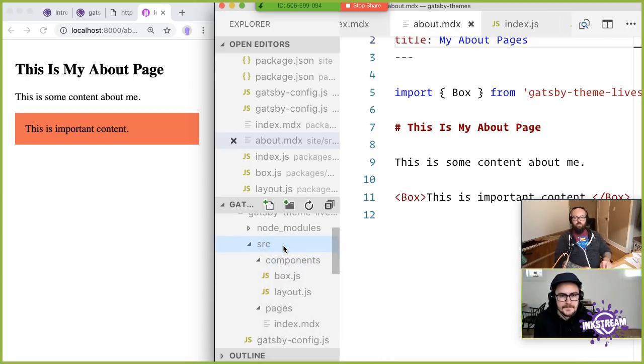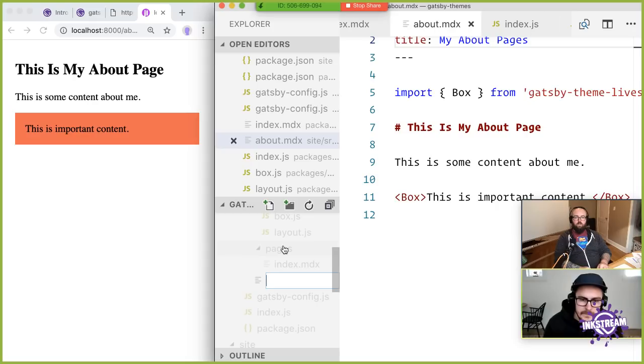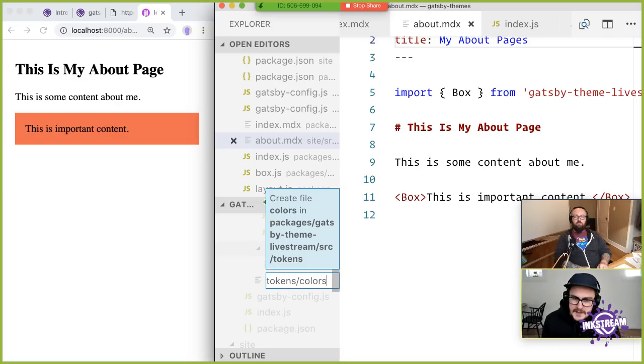Yeah. So I would just do this in, do you have a tokens file, tokens folder? Yeah, you can create a tokens directory, where you can separate colors, font sizes, all that kind of stuff.